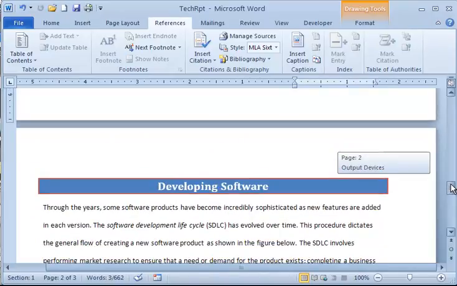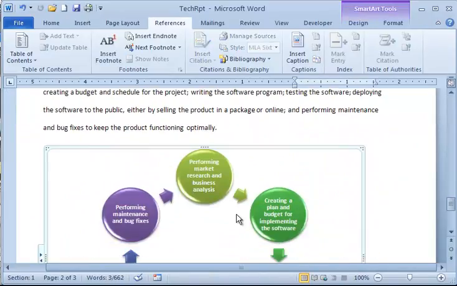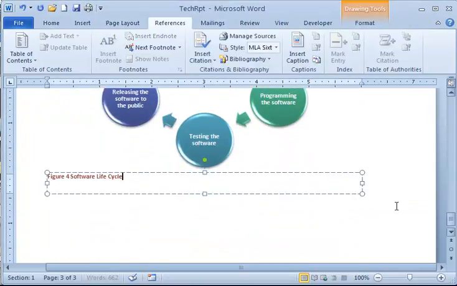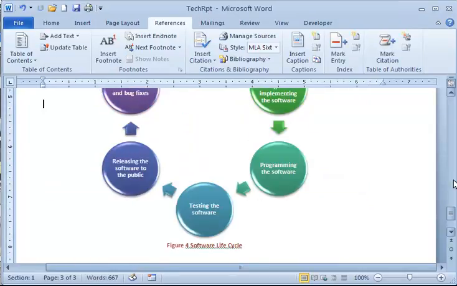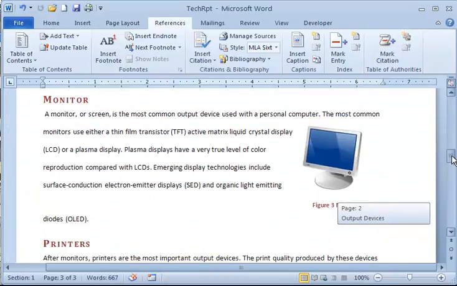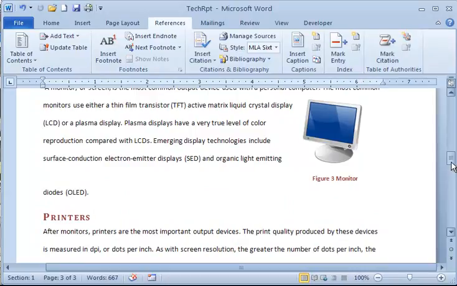The developing software area, we've got a SmartArt graphic. So again, we're going to insert a caption. It's Figure 4, calling it Software Lifecycle. Click OK to that. Places it underneath. Again, we need to center that. I'll make it a little bit smaller. Alright, now once we have them all identified, we have captions for all of the pictures, then we can generate a table of figures.